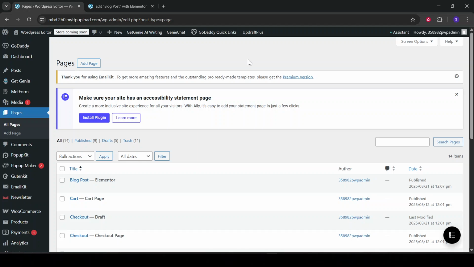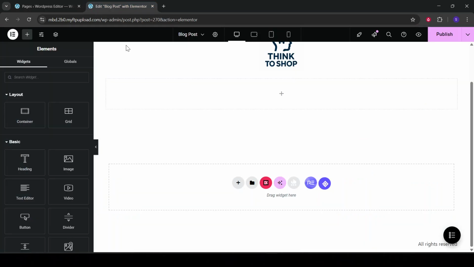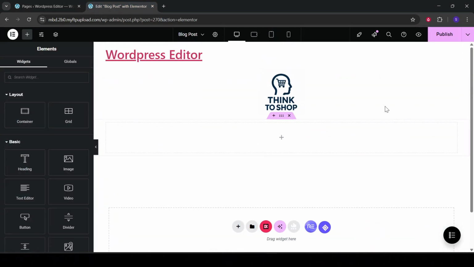We'll start by entering your WordPress dashboard. Once you're there, navigate to the page you'd like to edit using Elementor. From your list of pages, hover over the one you want and click Edit with Elementor. This will launch the page in the Elementor Page Builder, a powerful tool for designing websites visually, yet under the hood, it generates code to make all those designs come to life.